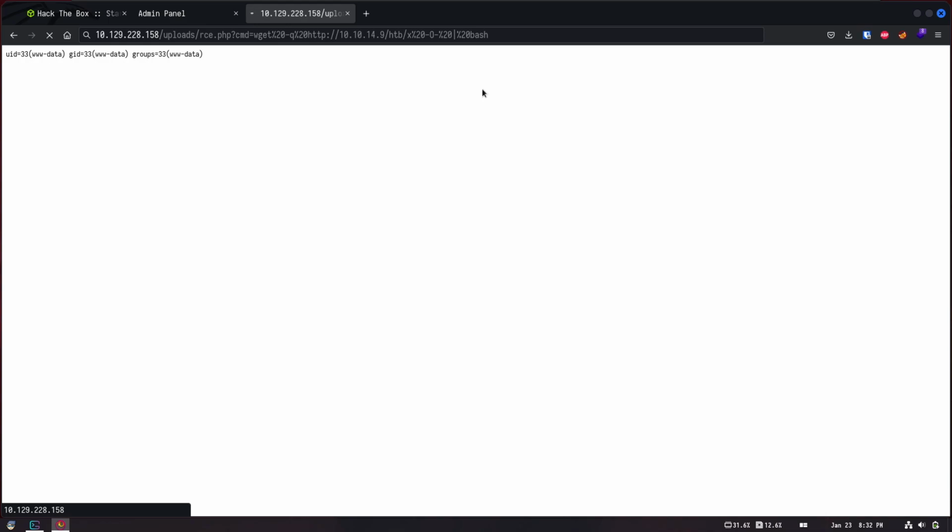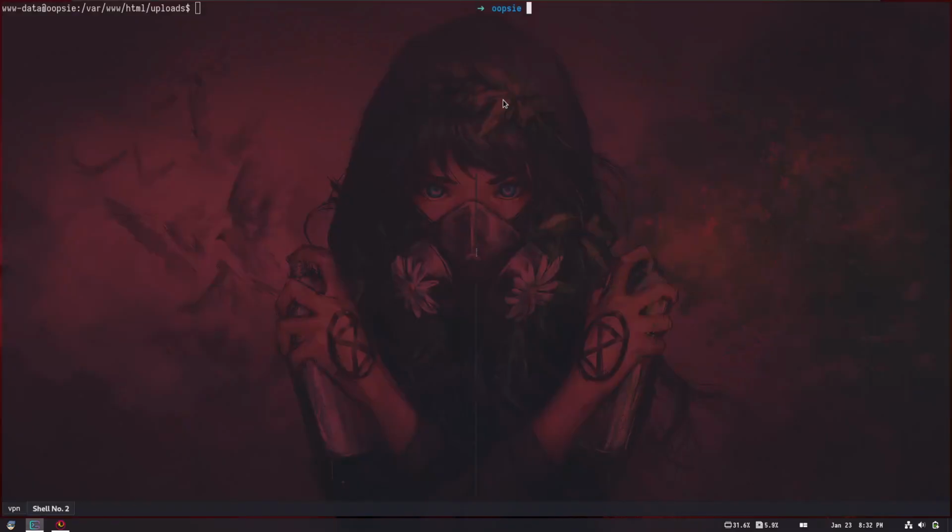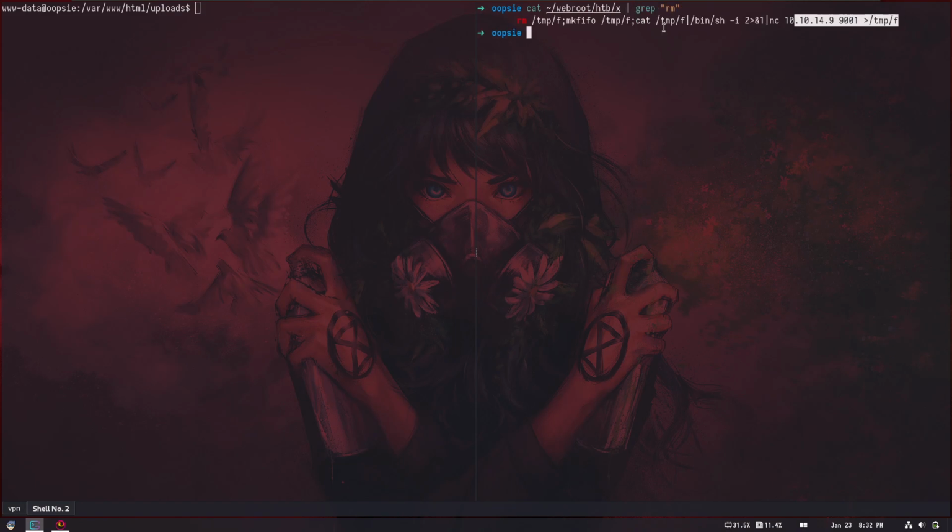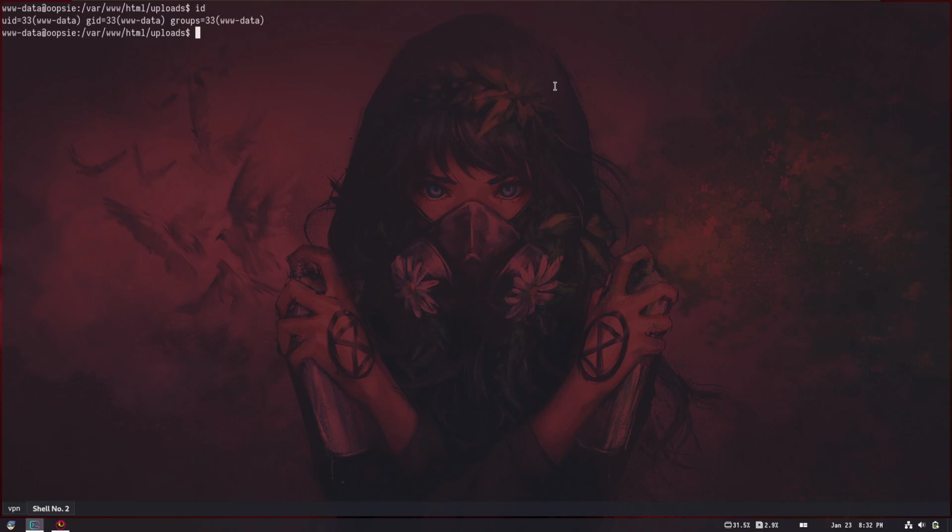Sometimes you'll even find wget isn't there. So normally I just come and do a cut on the file and I grep for RM. So I like using this payload. I normally call it an overkill one-liner for various reasons. So we're on the box, check our ID, do an ls, there's nothing there.